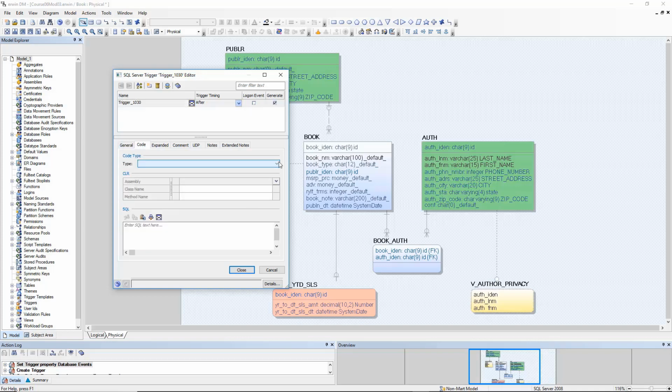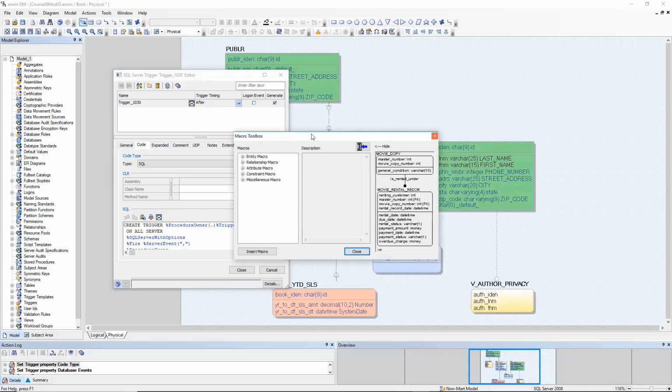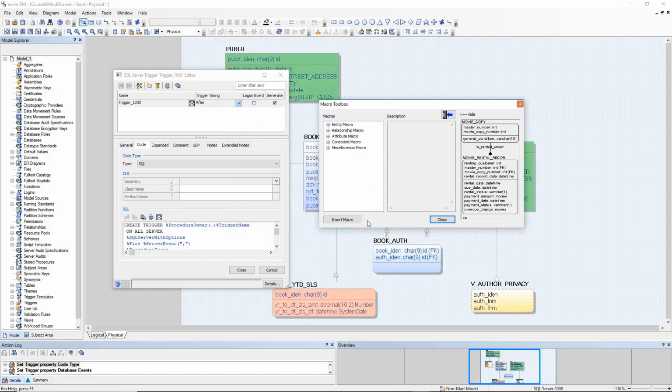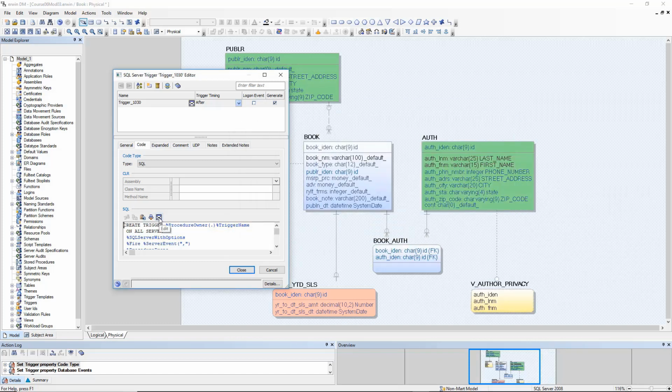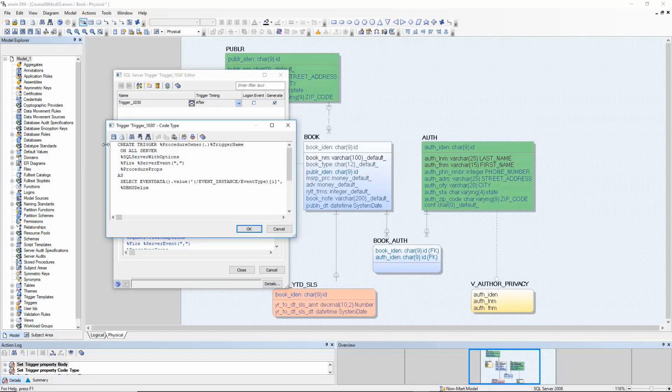On the code tab, let's set the code type to SQL, and we have at the bottom our SQL. In the SQL editor, we have a couple of useful buttons. Cut, copy, paste. We also have access to the macro toolbox. Remember this from earlier work. And we have access to an editor, which just zooms in this box a little bit, gives us more room and more functionality. Save, print, find and find again, spell check, so forth. And this is our code for create trigger something, the name of the procedure.